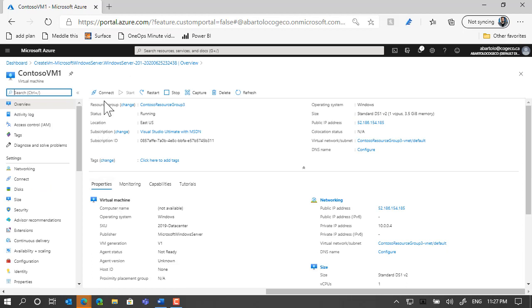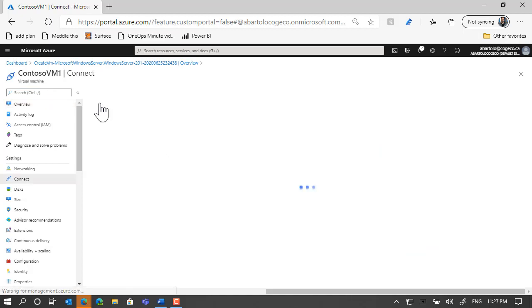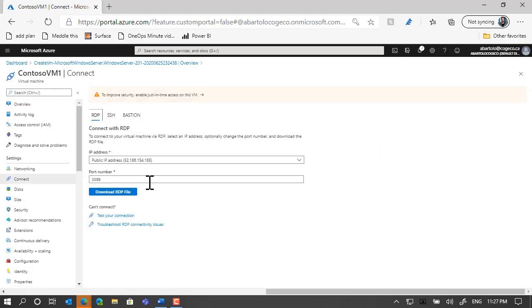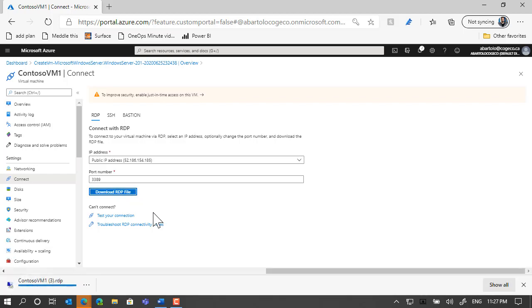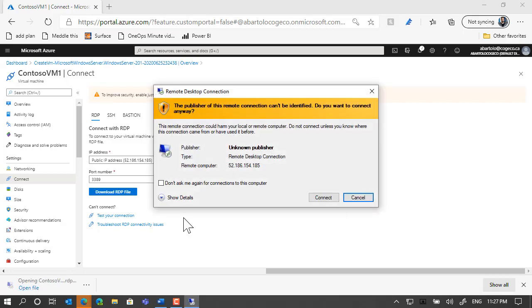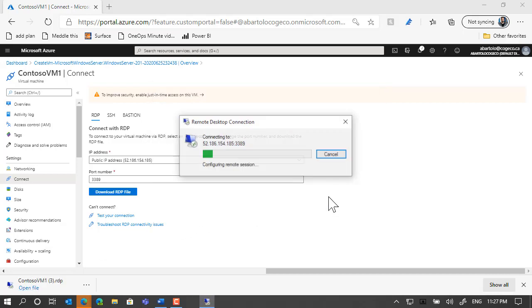And we'll connect to the virtual machine via RDP. So we'll download the RDP file, which will allow us to connect to the virtual machine. And we'll open that file. And we'll click on Connect.